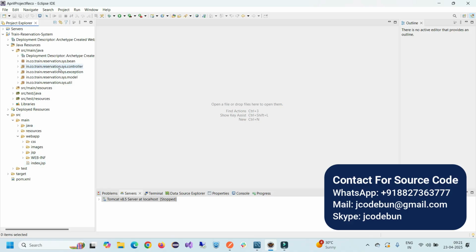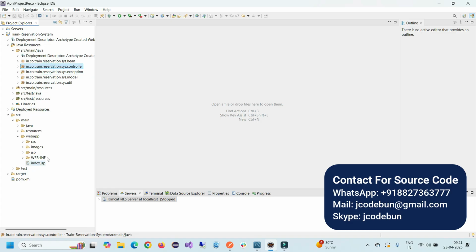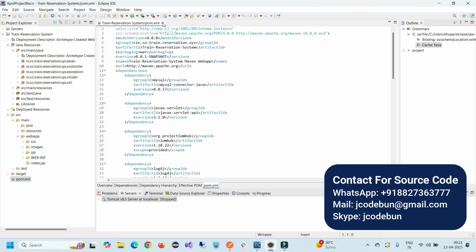For the backend, it's using a controller on the server side, like Servlet, and we have an MVC architecture implemented. You can see the controller is there, the model is there, so it's following MVC, and it's a Maven project, so it's handling pom.xml as well.